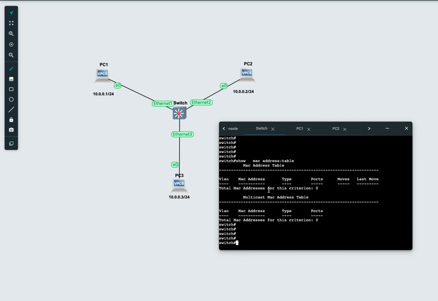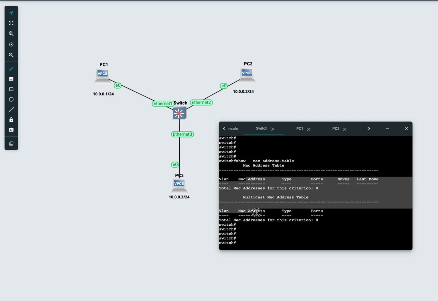So in the theory we discussed how we can connect three PCs using a switch and how a switch will learn the MAC address and forward frames. So let's see it in the lab. So on this switch, I issued the command show mac address-table, and currently it has no entries.